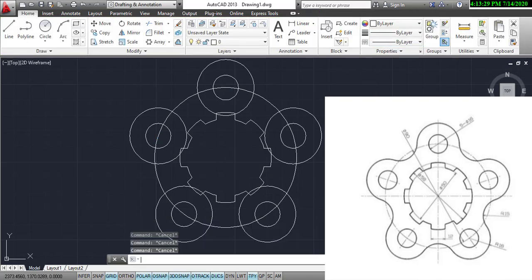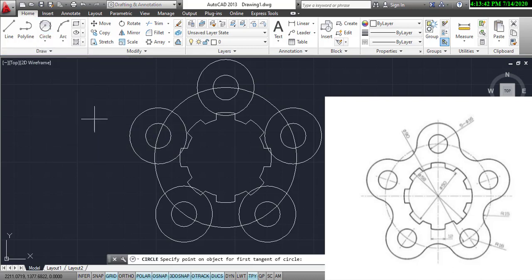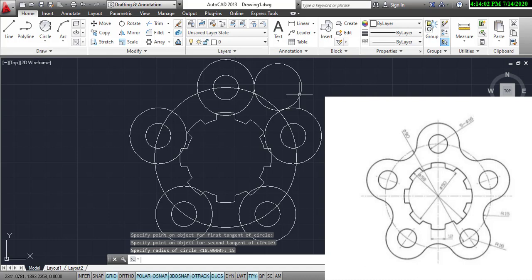Now use the tangent radius option to draw a circle of 15 millimeter radius between these two circles, this one and this one. Therefore, I'll select the tangent radius option, and then I'll select this one to be the first point of the tangent and this one to be the second point of the tangent, and then I'll type in 15%.